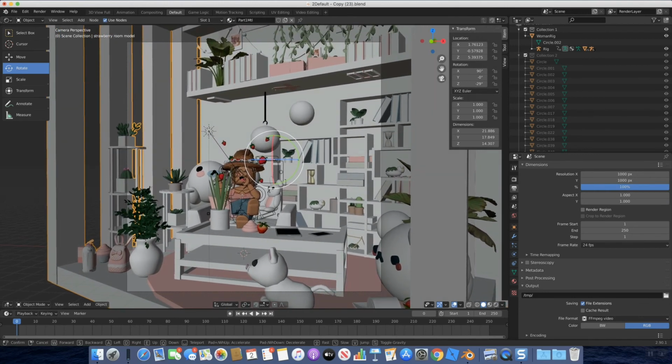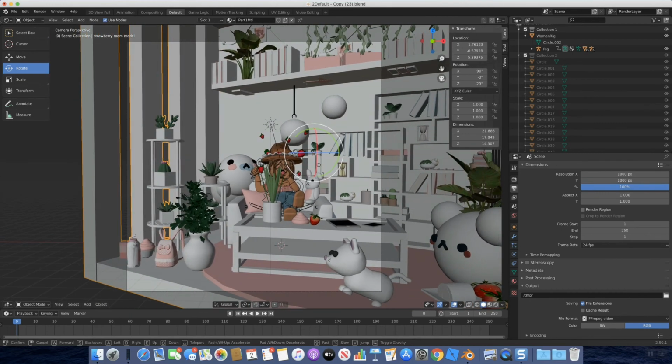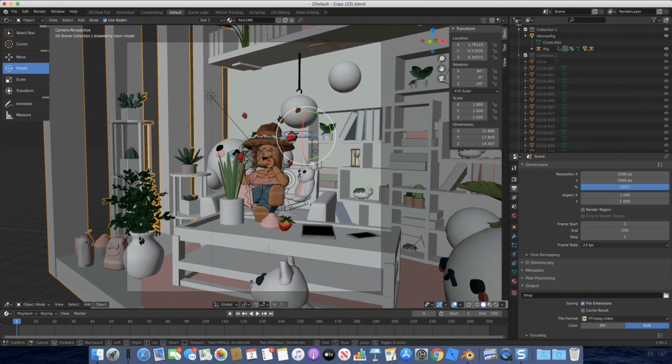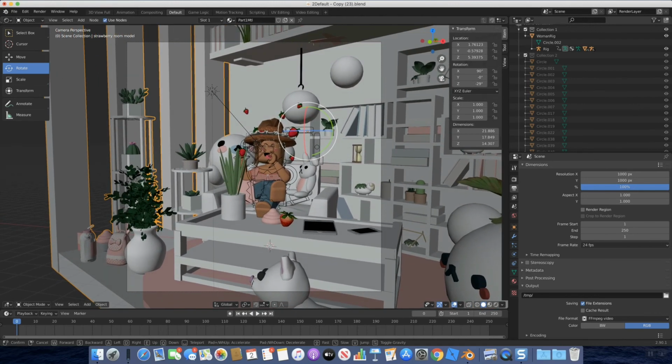Okay, here I'm just going to position the camera how I like it. I'll be back. Okay, I think I positioned it the way I like it. I don't really like how the cat's looking, but it's fine. Okay, now I'm going to show you how to render this.